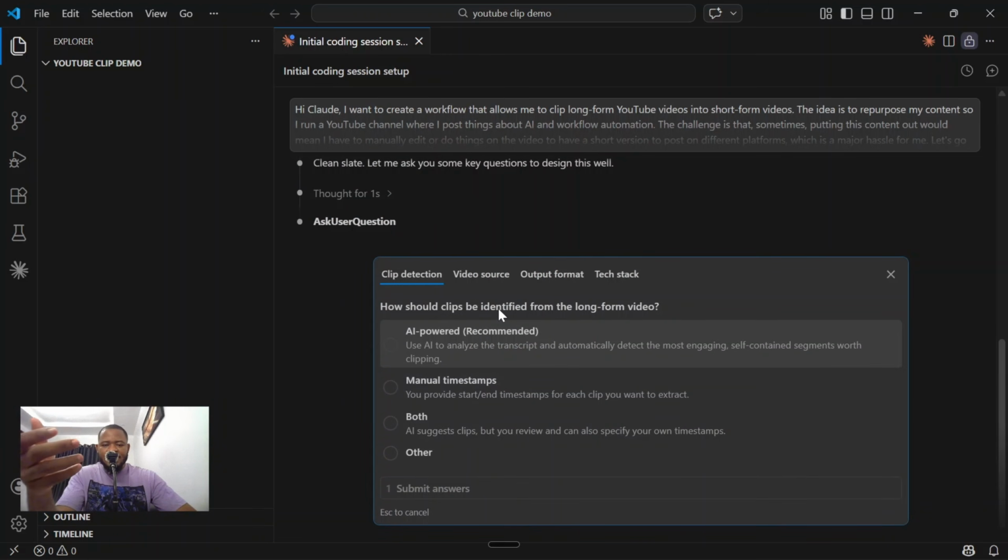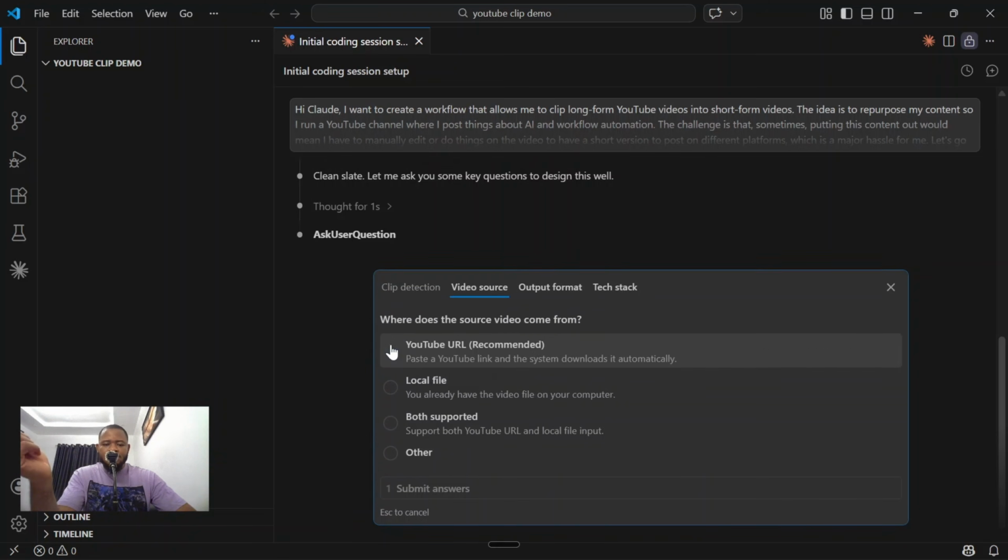How should clips be identified from the long form video? Of course, I want AI to analyze the transcripts. Where does the source video come from? I also want a YouTube URL. This is what I was saying: you paste a URL and it automatically downloads it and clips it for you. So yes, I want a YouTube URL.